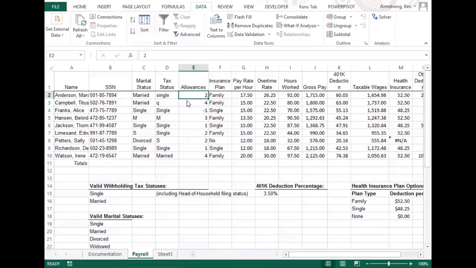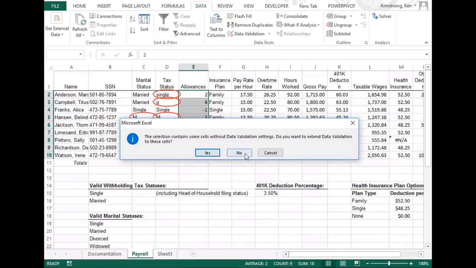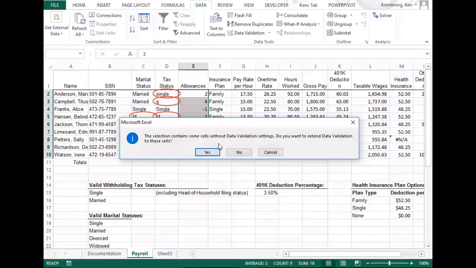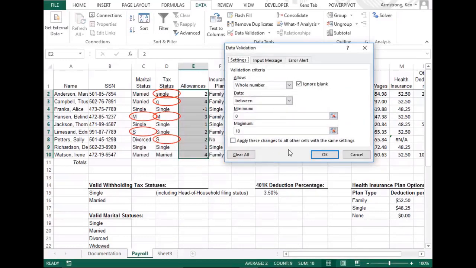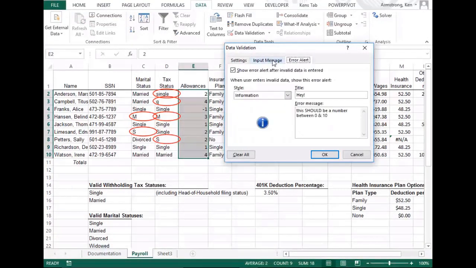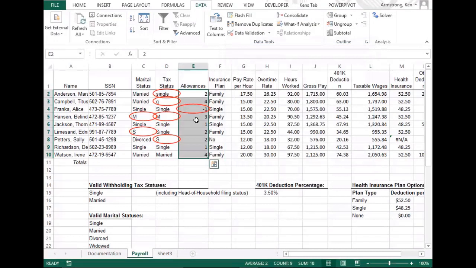Hit OK. And let's see, let's highlight any that break the rule. This selection contains some cells without data validation settings. Do you want to extend the data validation to these cells? So evidently when I made the original data validation, I only picked one of the cells. So it's asking me, do I want to propagate that out to all 10? It's like, hey, yeah, you're smarter than me, let's go for it. So click on that. Yeah, I want that rule. Okay, so now it caught the bad data.